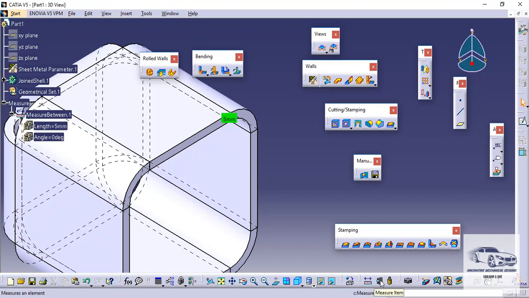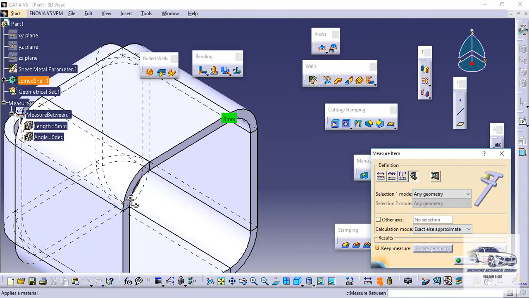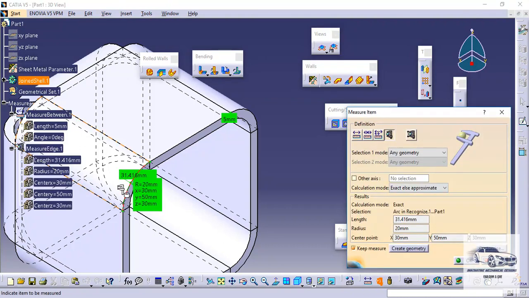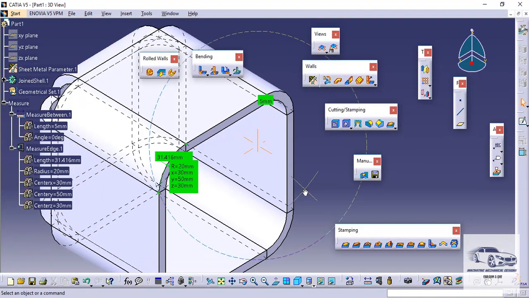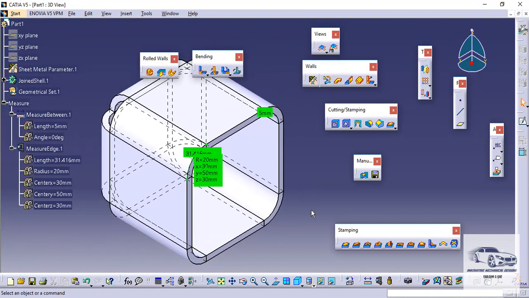Here we also have an option of measure item. In measure item I can select any arc, and here we can also get the radius, that is 20 mm. So these tools are very helpful in calculating the features whenever we are working on a sheet metal project, and no matter whether our part is created in CATIA or any other software, by using the recognize feature option we can easily convert it into a sheet metal part if initially it is a solid.